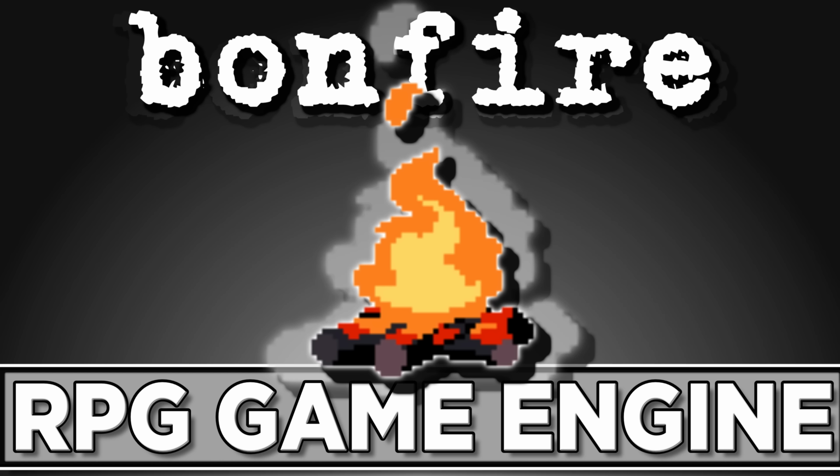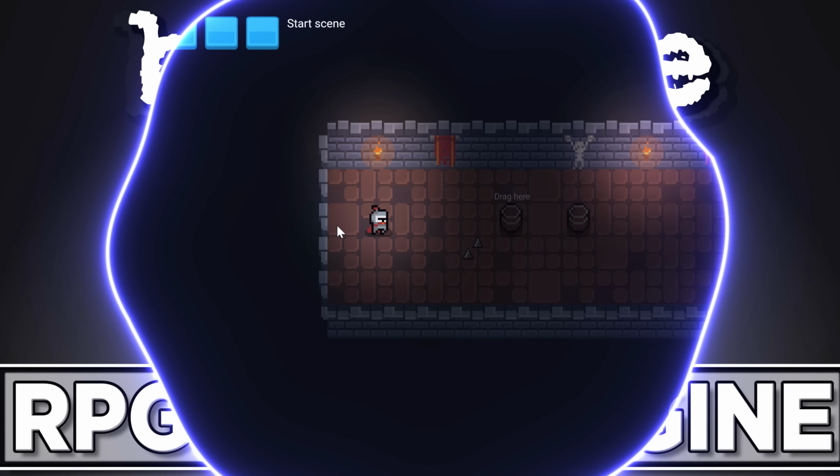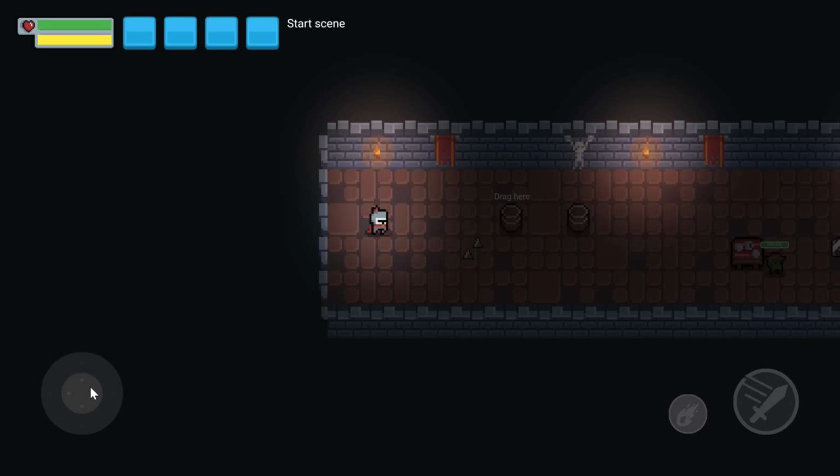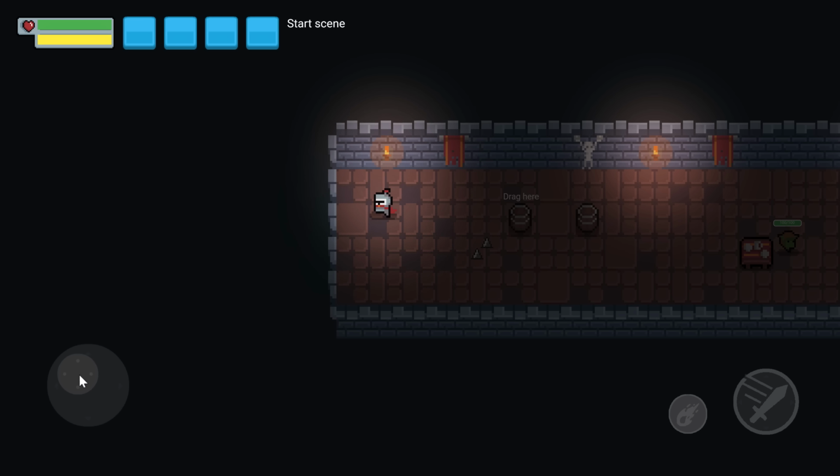Today we are checking out the Bonfire game engine. What exactly is the Bonfire game engine? Well, it is an engine designed for creating 2D RPGs. As you can see, a demo of it running right now. We have things like on-screen controllers, completely optional. This will run across a variety of platforms.